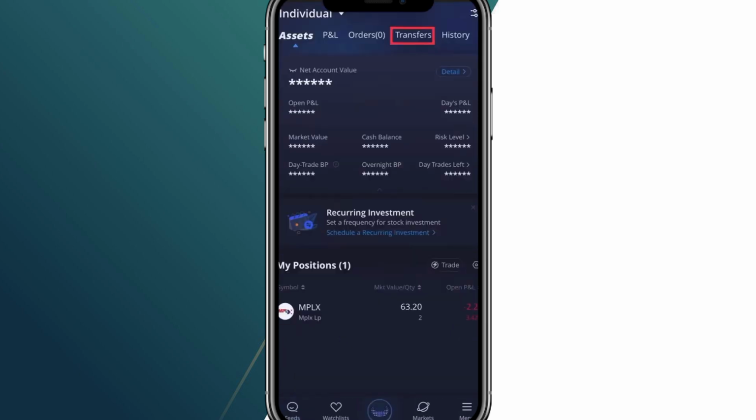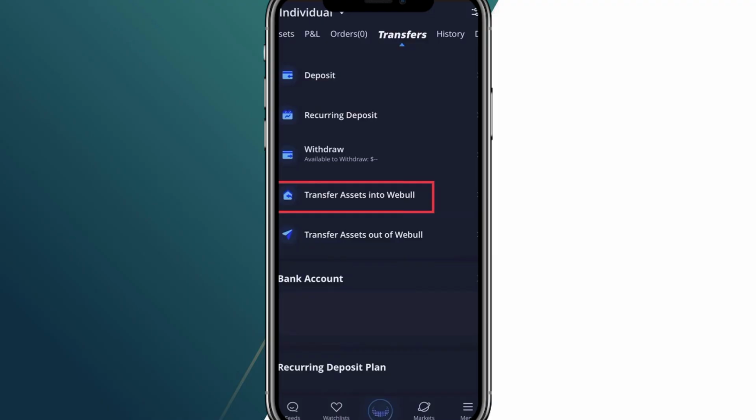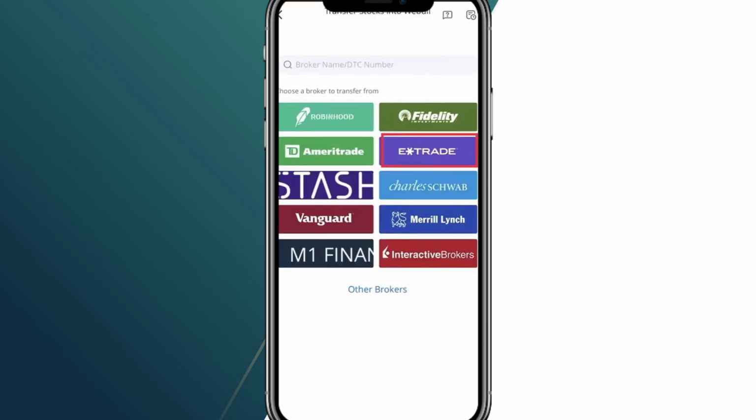Now that you're in the main account section, keep an eye out for the transfer option. It should be located at the top menu. This is your gateway to transferring your assets smoothly. Go ahead and tap on Transfer Assets into Webull. This will direct you to a list of supported brokers.